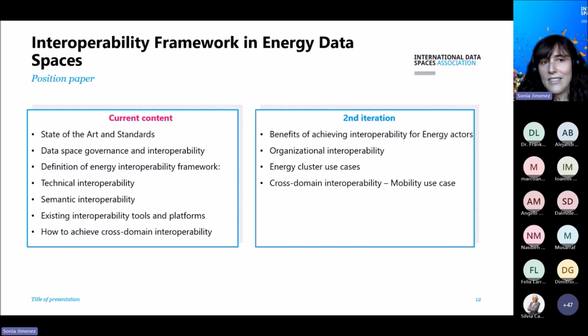On the left-hand side, you have the current content of the first version that we published, where we describe the state of the art and standards. We touch upon the topic of data space governance and interoperability. And we focus a lot on technical and semantic interoperability. We also mention existing interoperability tools and platforms, and we briefly describe how to achieve cross-domain interoperability.